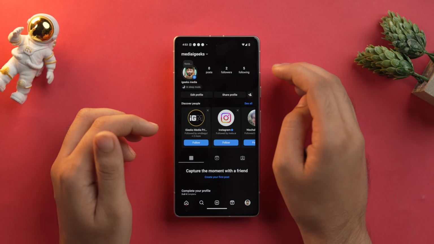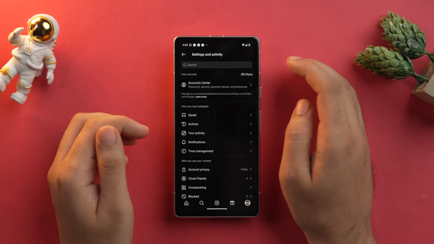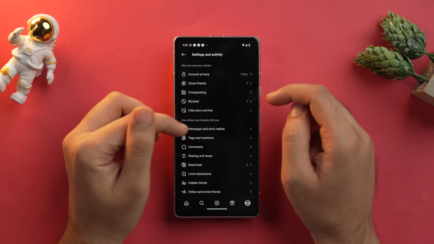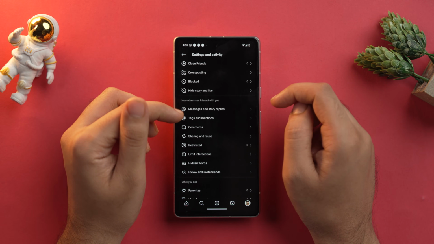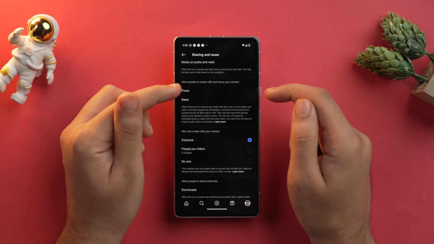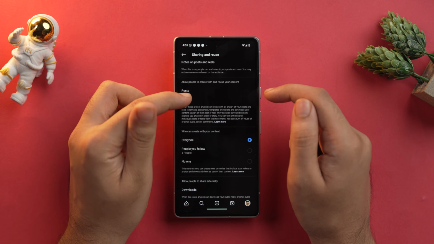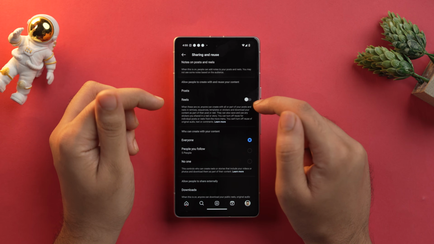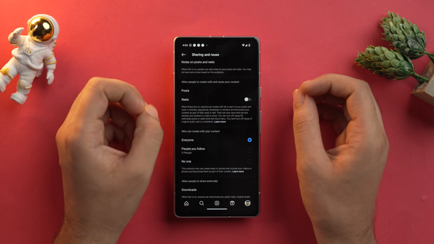Again, just tap on your profile icon here, then tap on the three lines. Now here in the how others can interact with you section, tap on sharing and reuse. Here scroll down and you'll see two options, posts and reels. Just select the reels section and this toggle will automatically turn off. That way people cannot reuse your content or remix it. Now keep in mind that changing this setting will affect all of your reels.